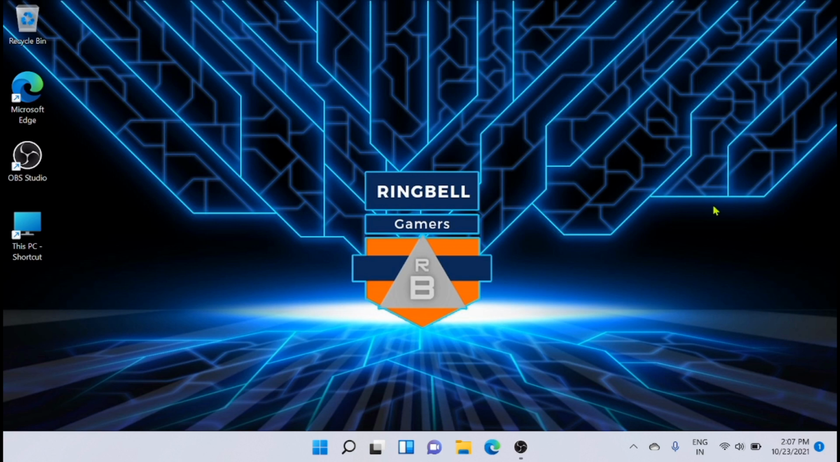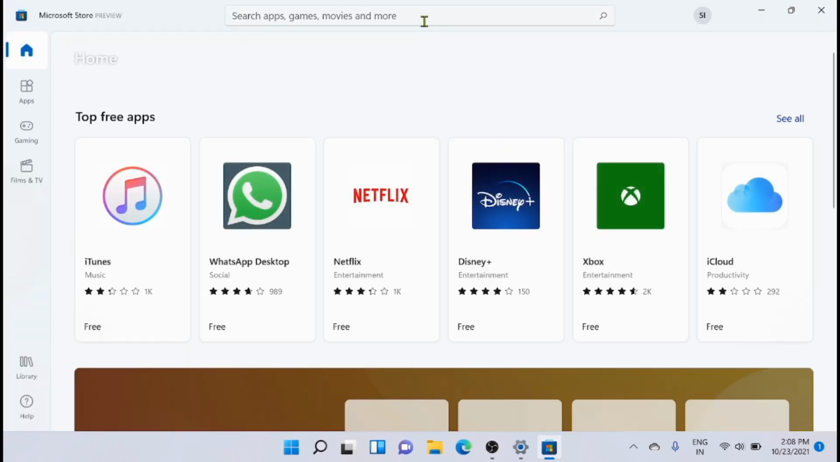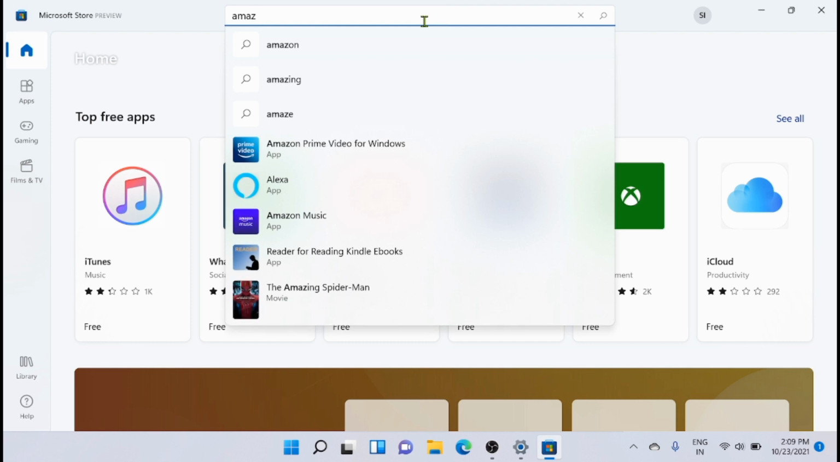But this particular Amazon App Store is available only in the US region, so you have to make some setting changes in your PC if you want to install apps on your system. If you search for the Amazon App Store in the Microsoft Store, you won't get anything. For example, Amazon. This is what you get right now. You won't get the Amazon App Store app inside the Microsoft Store.